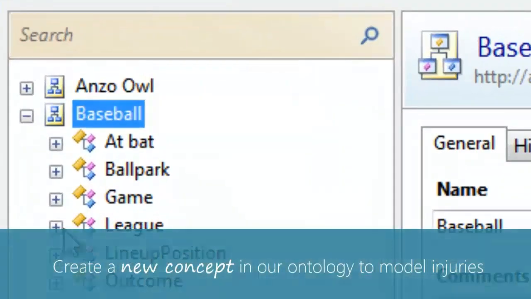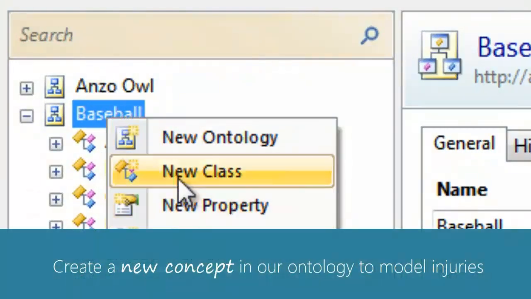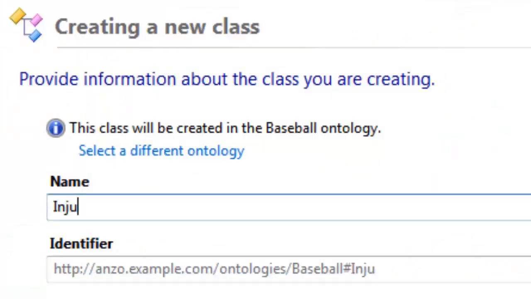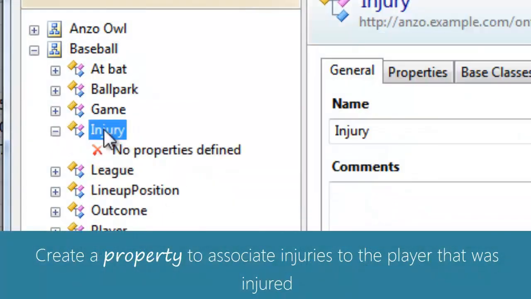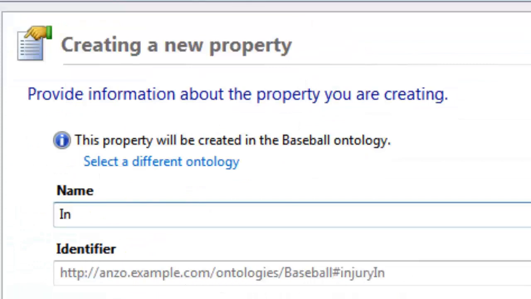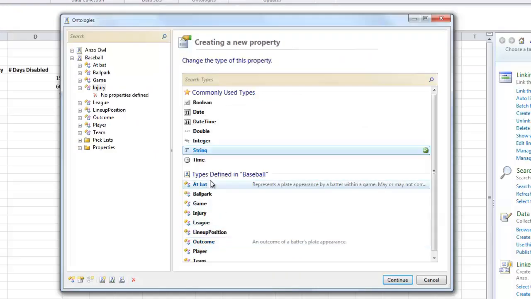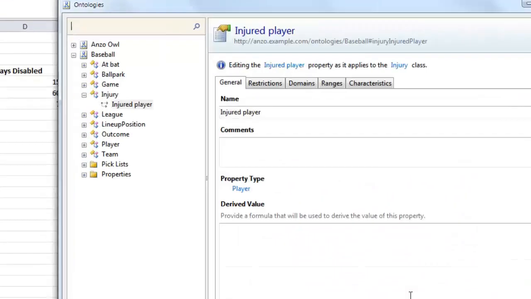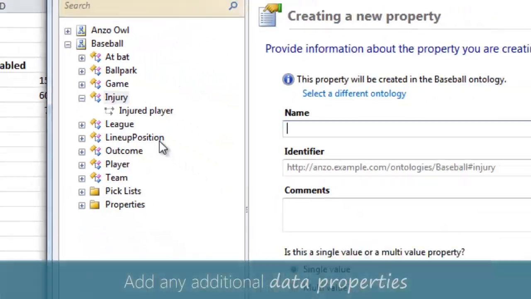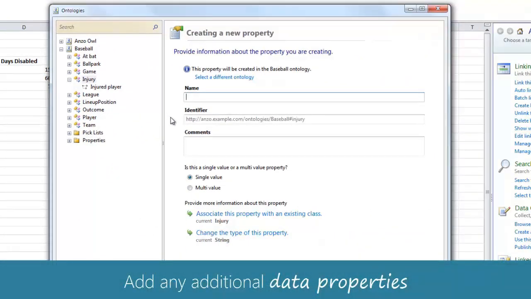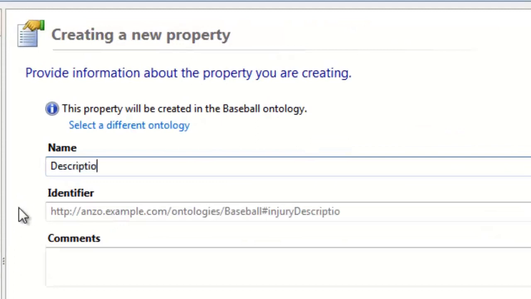First thing we want to do is create a new concept in our ontology to model injuries. So we create a class called injury. Next, we want to create a property to associate injuries to the player that was injured. I choose the type of the property as player, and that creates a relationship between injury and the injured player. Now we have a few data properties that fill out the details of the injury, such as the description, the severity, and the days disabled.